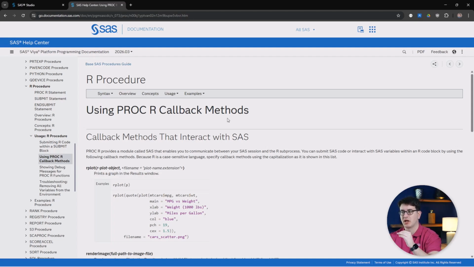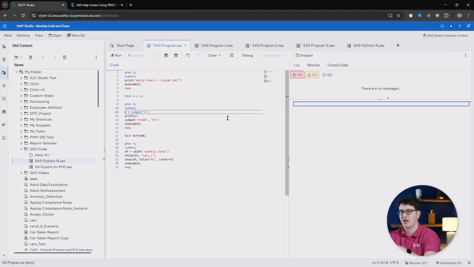To start us out, I want to call out the Proc R documentation page, specifically the one around the callback methods, which is your main point of lookup and information around all the additional integration points that SAS offers when it comes to Proc R. But with that, we are going to SAS Studio, where we are going to start working with Proc R, working our way to a more sophisticated example in the end.